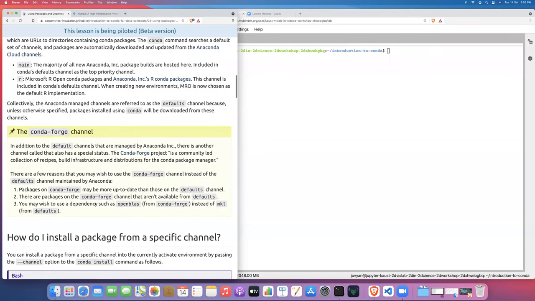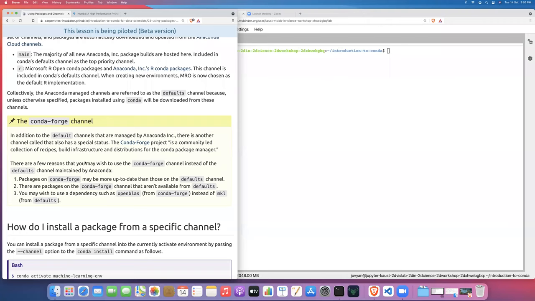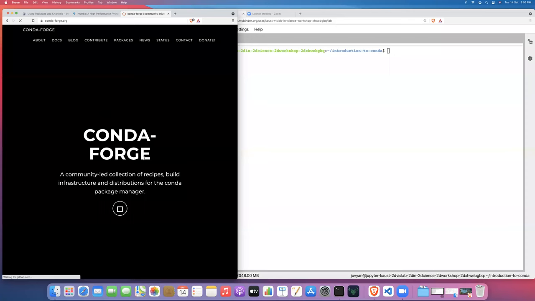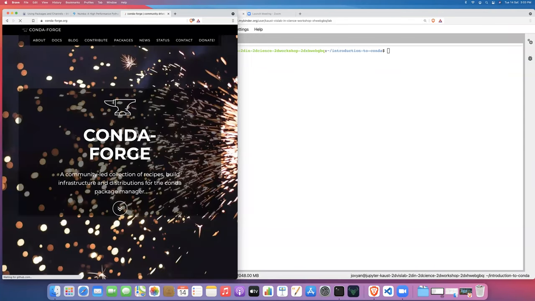The channel that I want to really make you aware of is the Conda Forge channel. So Conda Forge, there's a link here. Let's just open that in a new tab. Here's the full website here. I think of Conda Forge as being like Wikipedia, but for software. So it has become like a one-stop shop for open source software. It's a huge collection of packages across all kinds of scientific disciplines. And it's usually the place to start when installing software.